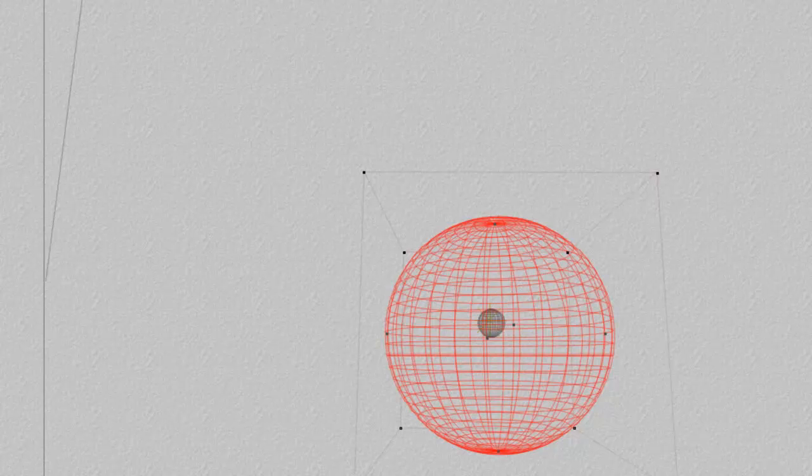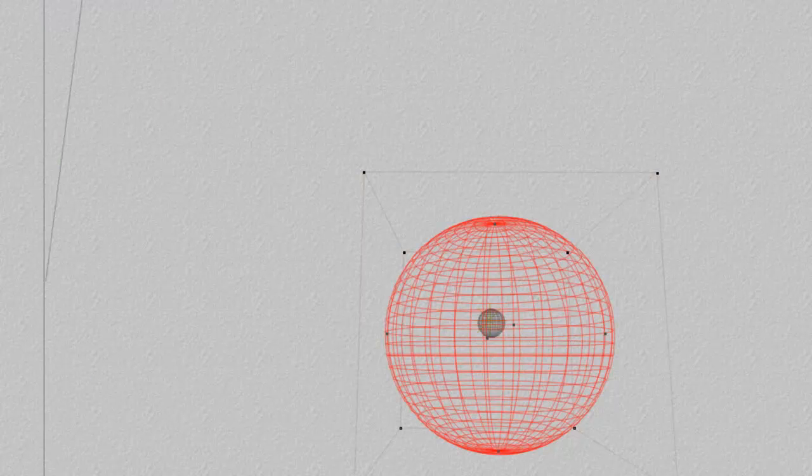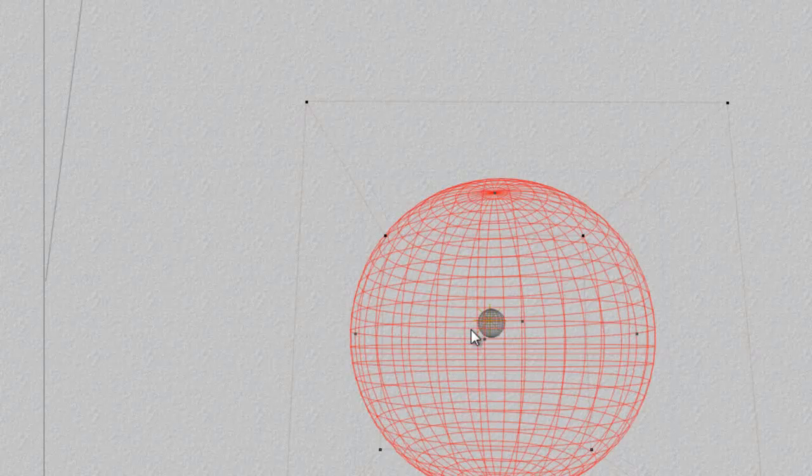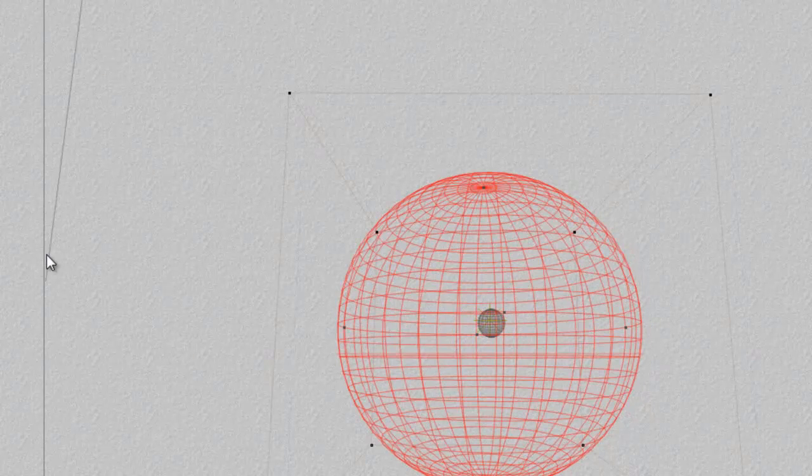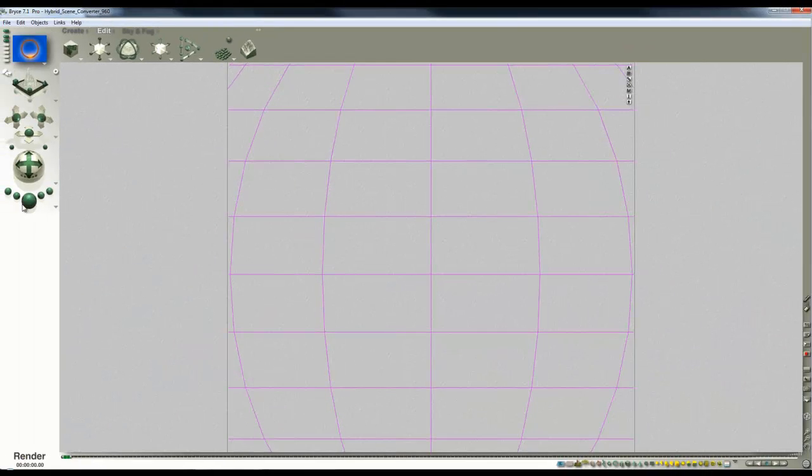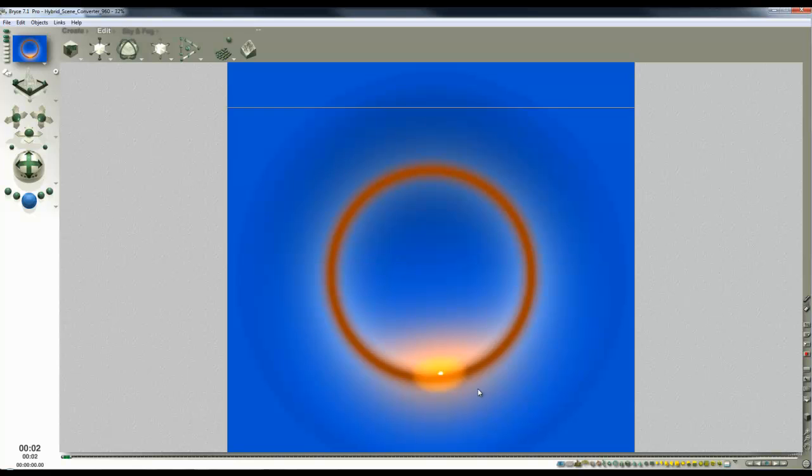So see, it's just a matter of, as per usual, getting the effect to the point where you want it, and positioning it over the sun. This is more or less how it's going to look from the perspective of where the sky is going to be captured. So if I switch back to the capture camera now, it's going to render quickly because there's very little in this scene.